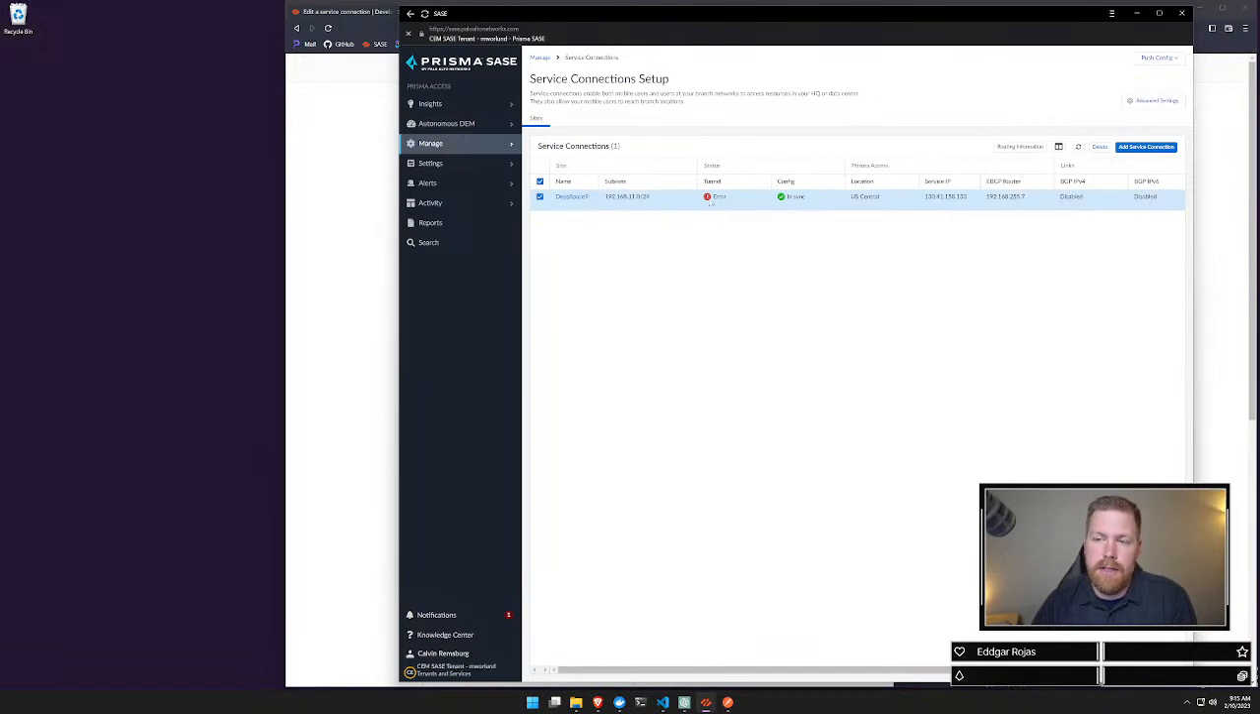Right now the tunnel is down, so that's why we got an error. We can also see the information related to the IPsec VPN tunnel, specifically the destination tunnel for Prisma. We also see the destination IP address, the public IP that I'm supposed to build my VPN tunnel to. We also see the eBGP router on the remote side of my VPN tunnel in Prisma Cloud. And it looks like BGP is disabled for both IPv4 and IPv6.